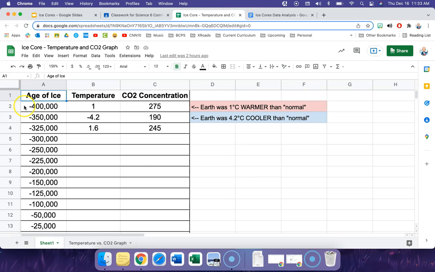What this is telling you is that 400,000 years ago, the Earth was 1 degree warmer than normal, and the concentration of CO2 was 275 parts per million. In the second bubble of air, the ice core tells us that the temperature was 4.2 degrees cooler than normal, and the concentration of CO2 was 190 parts per million. The third bubble in the video shows us that Earth was 1.6 degrees warmer, and the concentration of CO2 went up to 245.